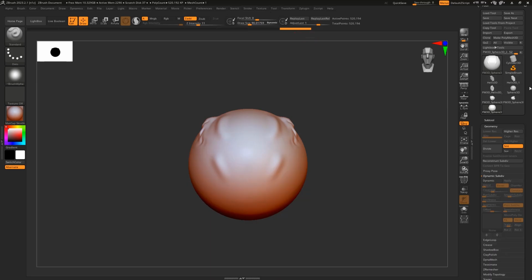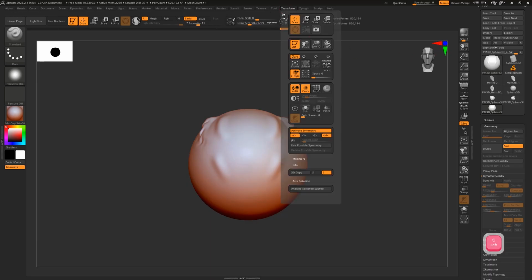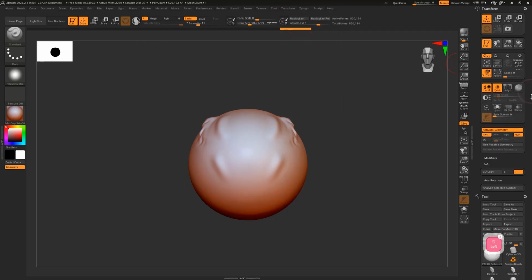Now there's a trick for this. If you go to where we transform, see this button here? It's like a circle with an arrow. If you click it, it will push the tools to the side, so you can see it better. So now we have Activate Symmetry on. Click it, it's off. Thing is, you can do more than that. Let me just increase intensity.